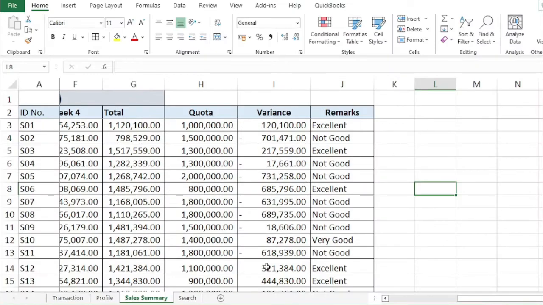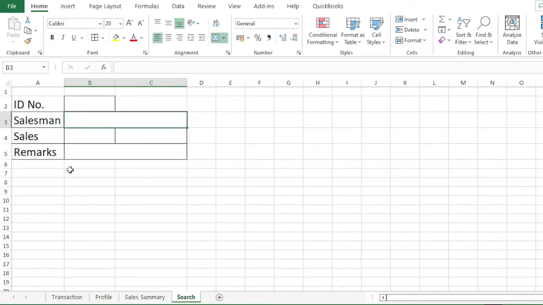Okay, so next is, we will make a search engine dito. So, ang gagawin natin dito is mag-search tayo ng ID number. Then, we will select a week, no? Kung magkano yung sales niya per week. No? Then, the remarks. Okay? Ng salesman na yon. Okay? We will use yung another lookup function, yung index, no? Function. Okay? So, as a basic, no?